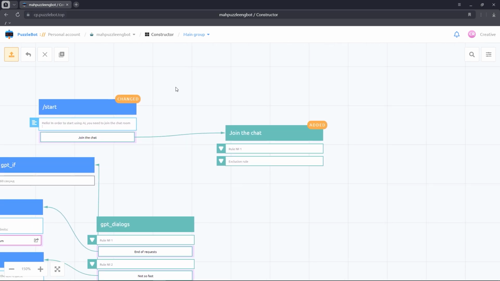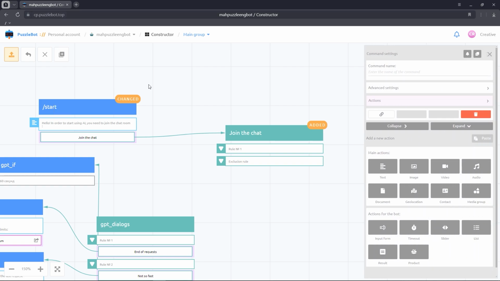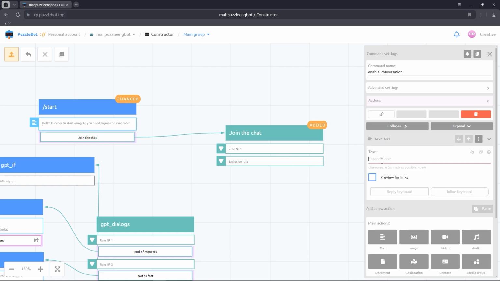Now we need to create two comments. The first comment will give access to the AI. The second comment will direct users to join the resource. Let's create a usual comment and give it a name. Add a text block and write that the user can start a conversation with AI.